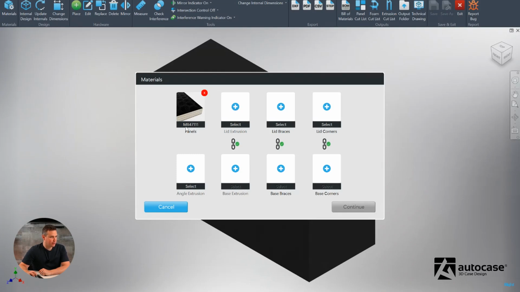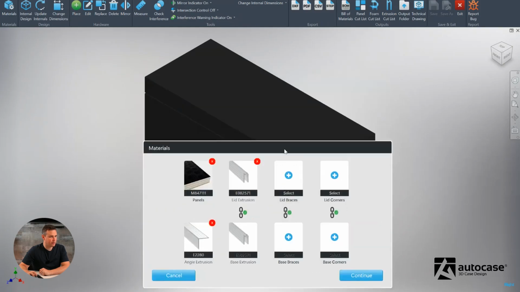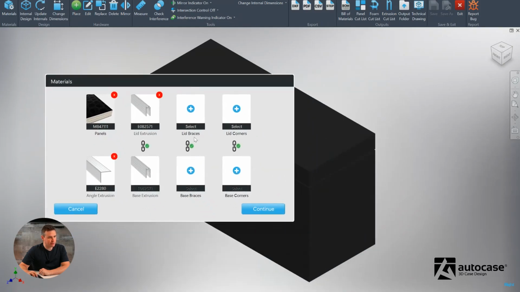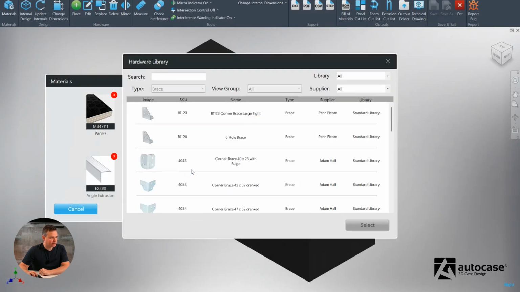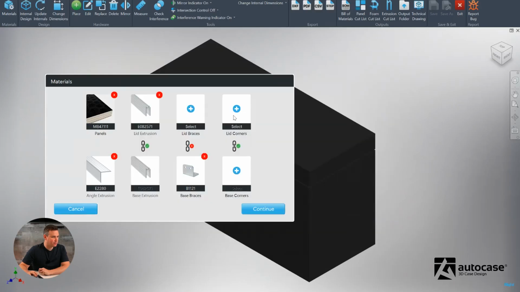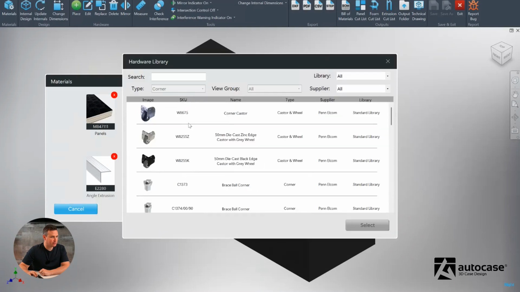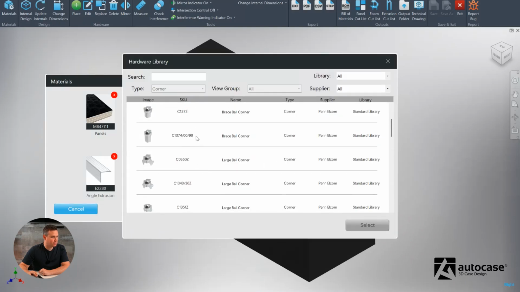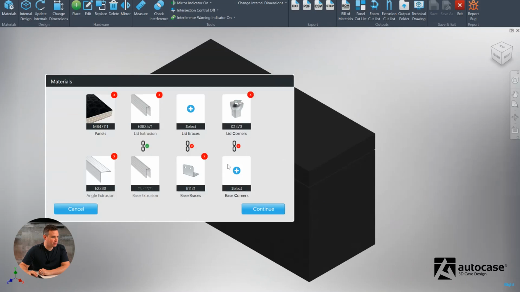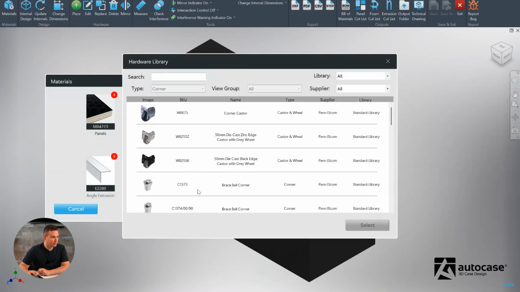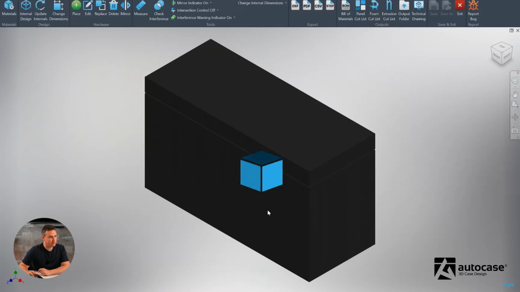We'll stick with a standard plywood, 9.5 millimeters. We'll use single angle, we'll use standard hybrid. Now for this case, we'll be using a shallow lid. So I'm actually going to unlink the lid and base braces and only add base braces. So find a brace, and then same again, we can unlink the lid and base corners and choose a suitable corner for our lid, and then choose a suitable corner for the base. And we're going to generate this case now.